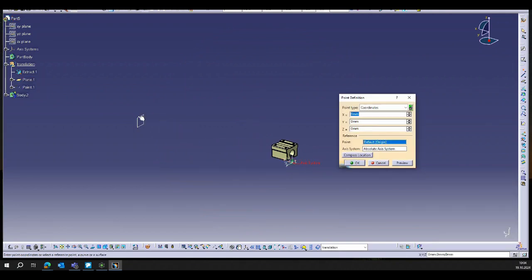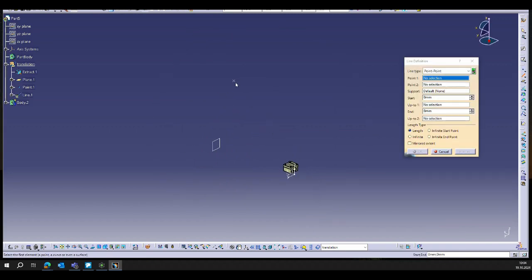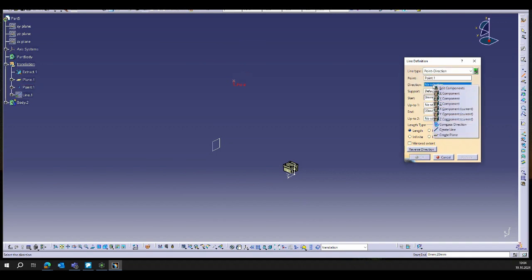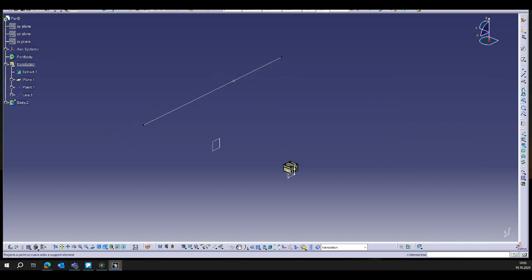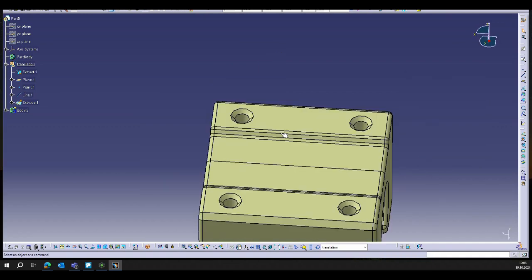Let's create a point anywhere on this plane. And we wanted this bearing to be translated here. Say point direction, Y component. Let's extract this one and make a new wall. So this bearing will be living on this wall. We have our wall.